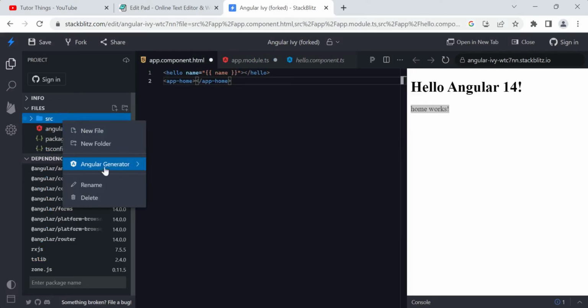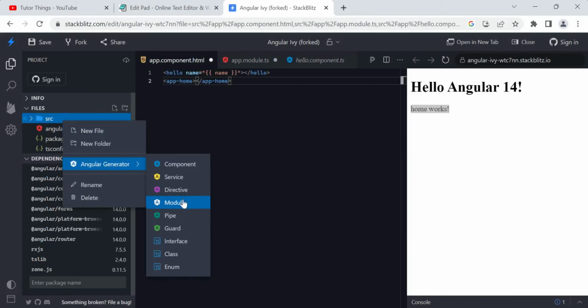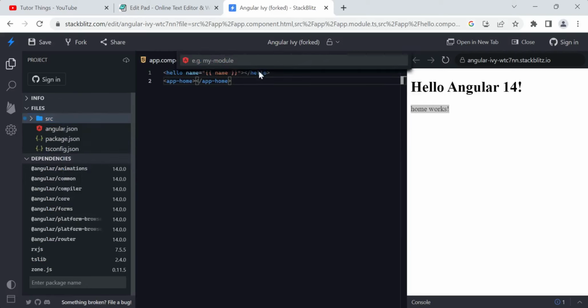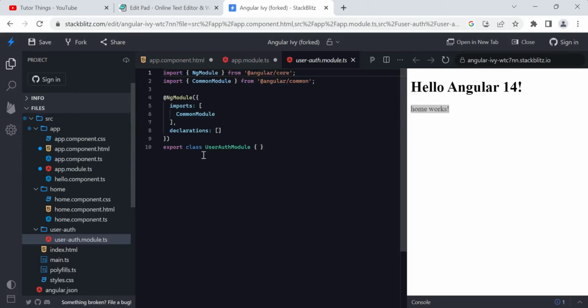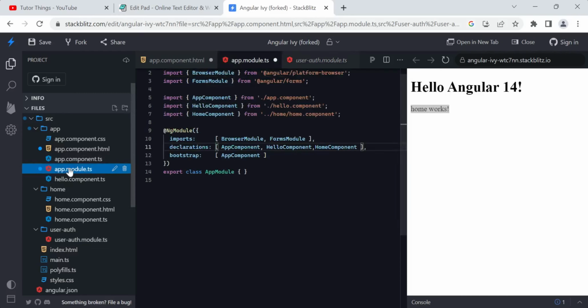Just right click on that Angular generator and choose module, and give the name of that module. I'm giving it as user auth, like a user authentication module. So you can see the class is created, and the declarations part is there and the imports part is there. Unlike the root module, bootstrap is missing. We can mention it if required, or with no need to mention it is also no problem.